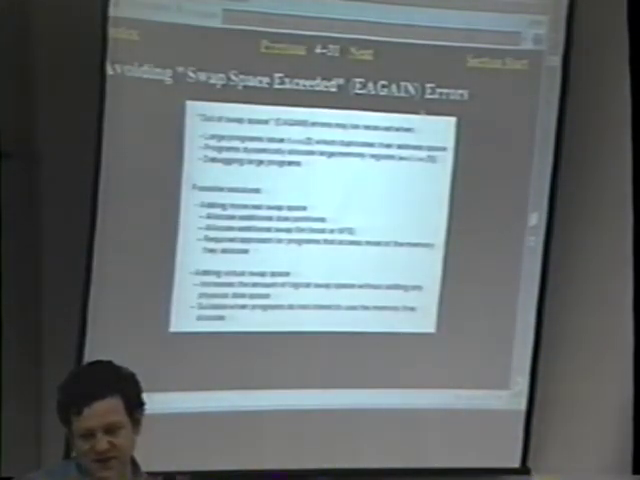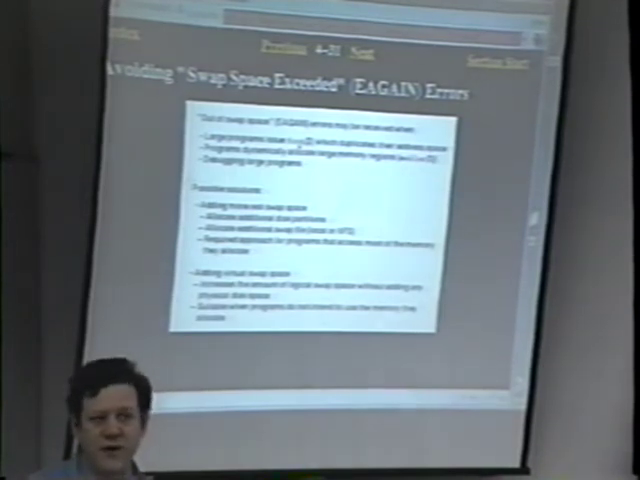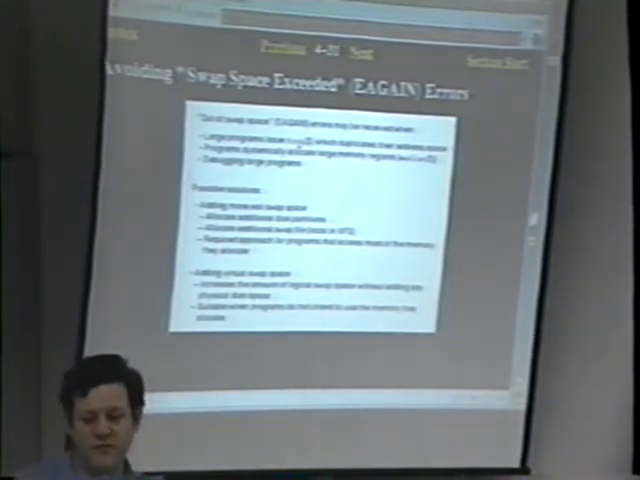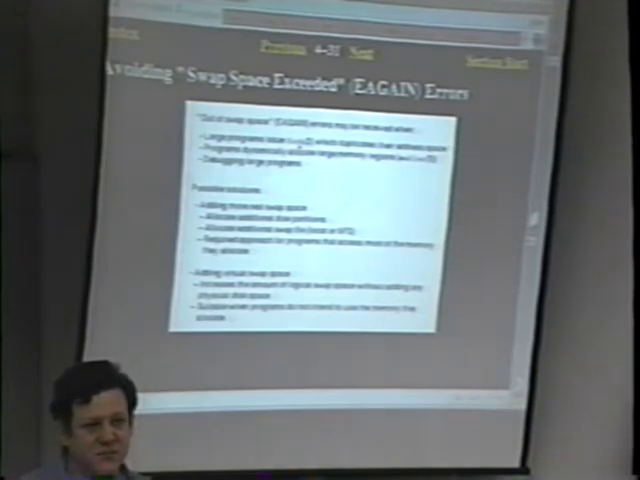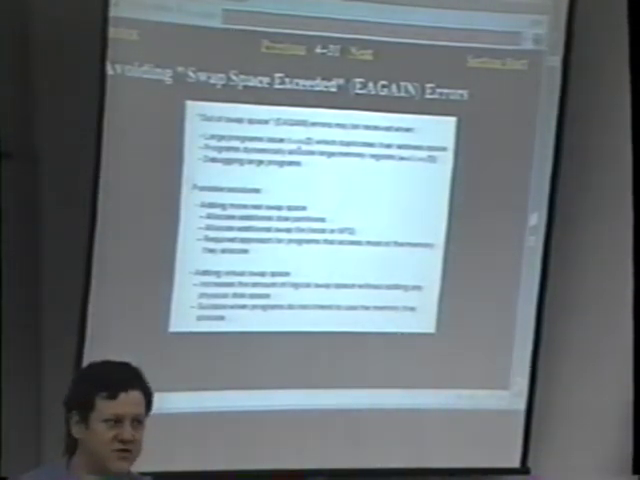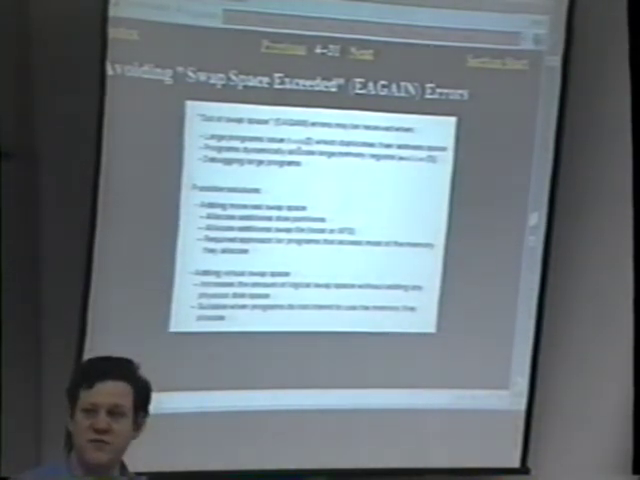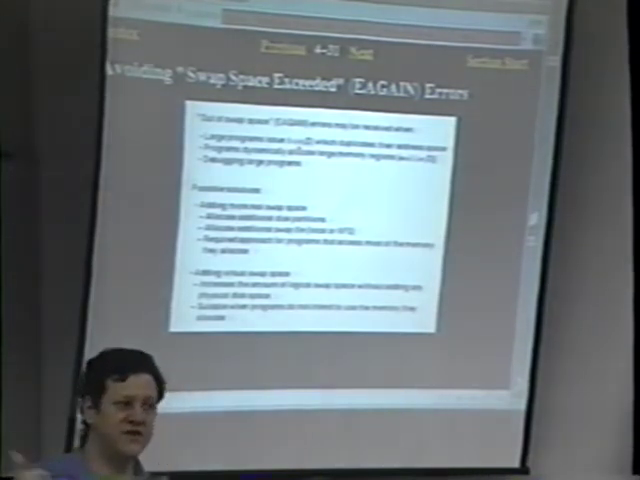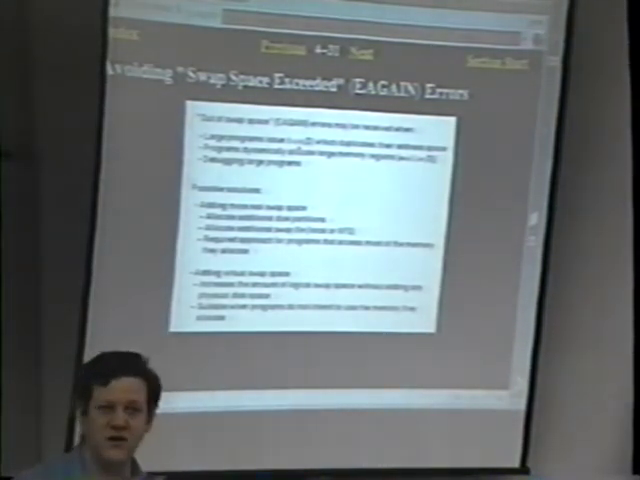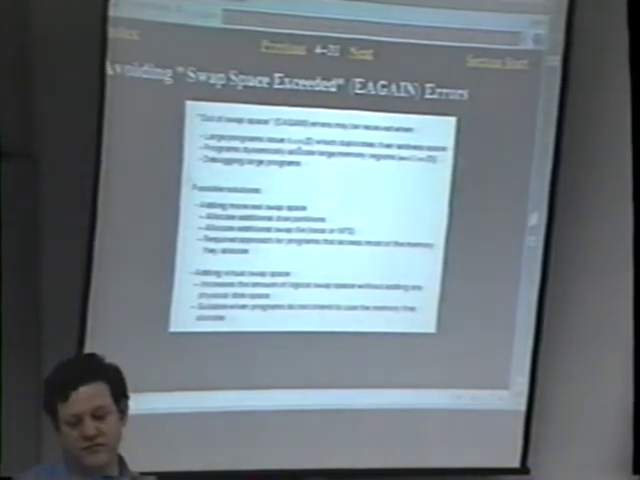So, avoiding swap space exceeded errors. The out of swap space errors may be received when large programs issue a fork which duplicates their address space. There's nothing in Irix right now like vfork, which is designed to fork a child without the memory footprint. For example, in the seismic community, it's not uncommon for the petroleum sites to have an application that does tape mounts from within the Fortran. And the tape mounts are going to be using a library called named system, which forks off a child and then invokes the tape mount commands or the tape release, tar, those sorts of things.